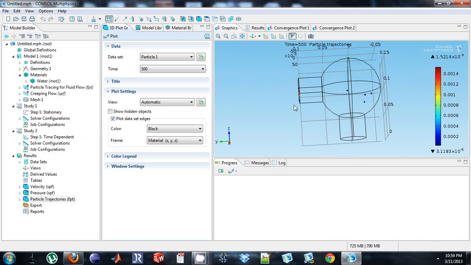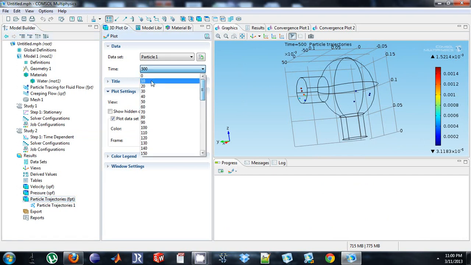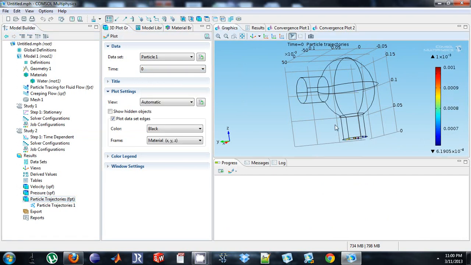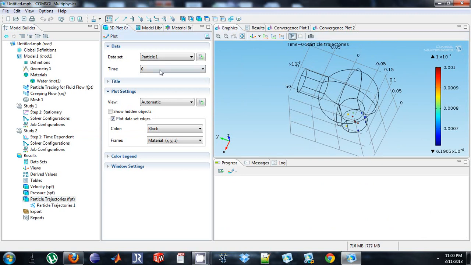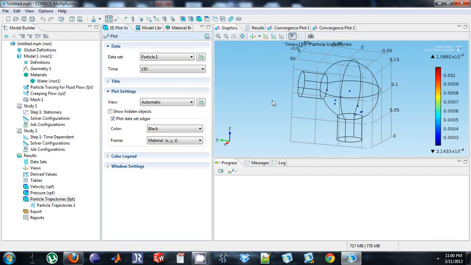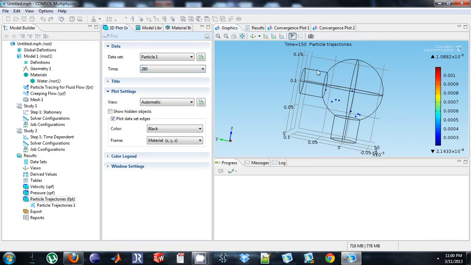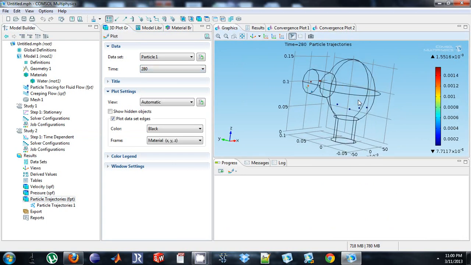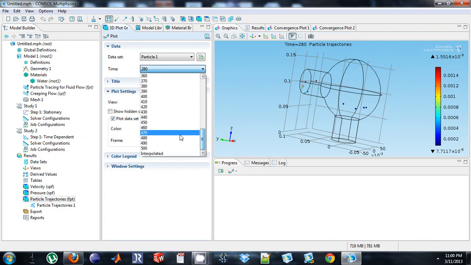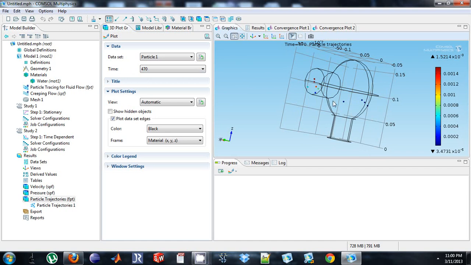Let's actually watch the particles, because this is always fun. So what we're looking at is we have 10 particles. Pretty, aren't they? Okay. 30 seconds in. They've gone up a little bit. If you have more particles, it's actually really pretty. They go up into the shell. And then they eventually end up sticking to this wall because we specified freeze. So at 470 seconds, we have 6 particles.